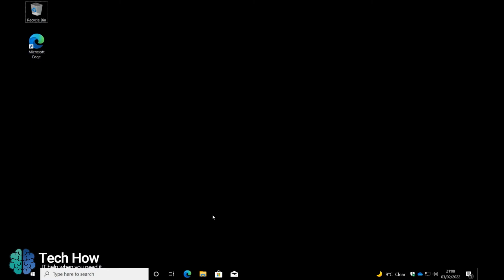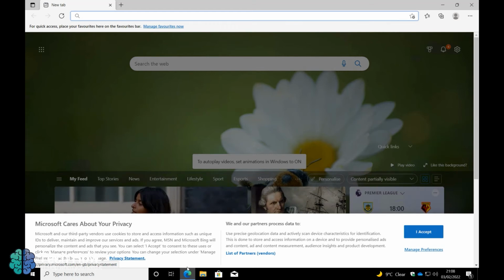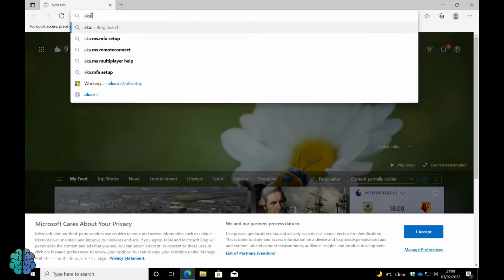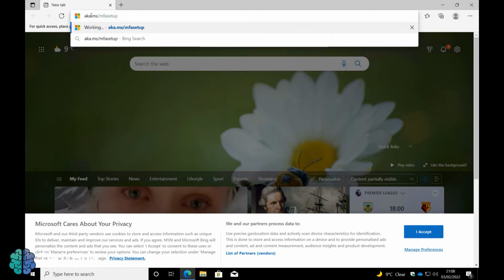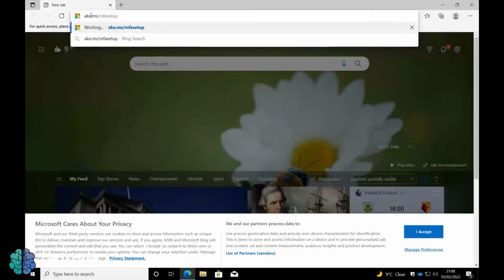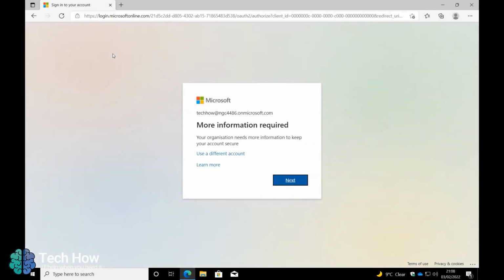First of all, go to your web browser. In the URL bar, type aka.ms/MFAsetup. Hit enter. Sign in if you're prompted. You will then see this screen. Click next.